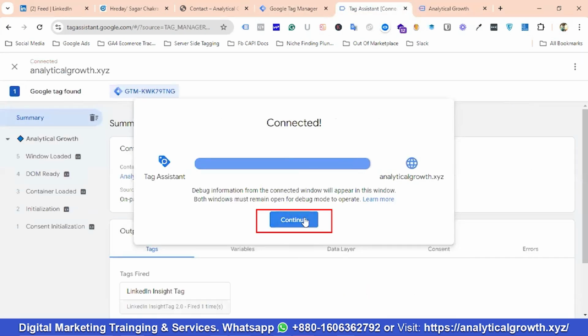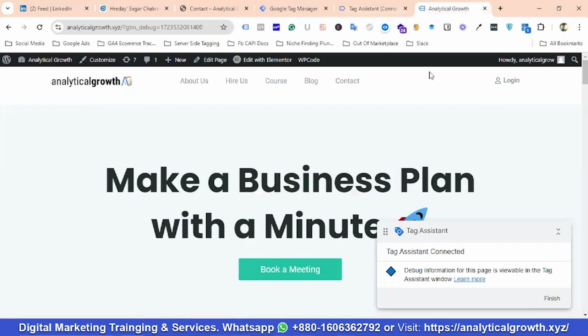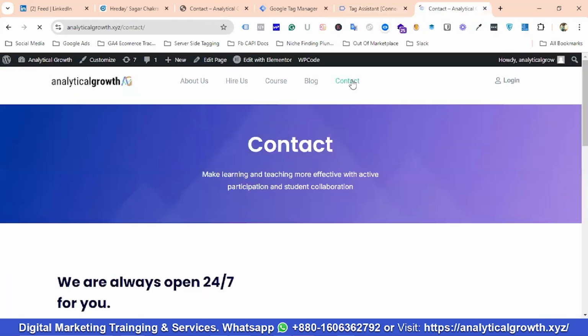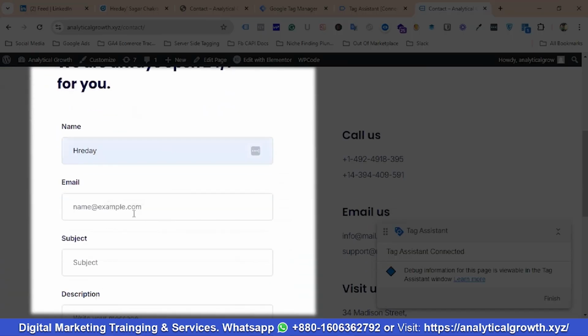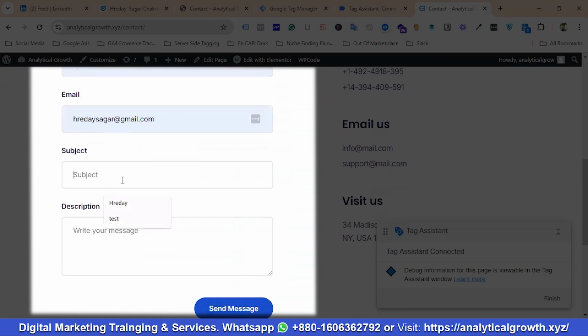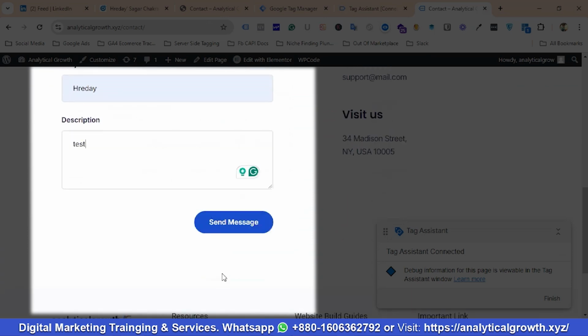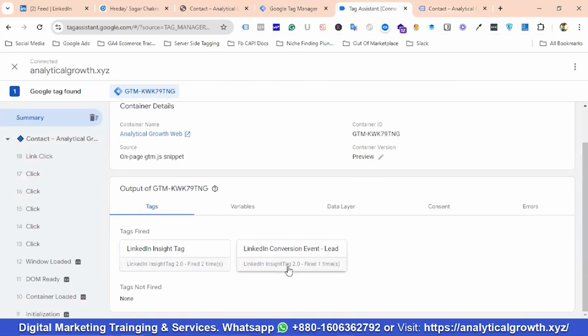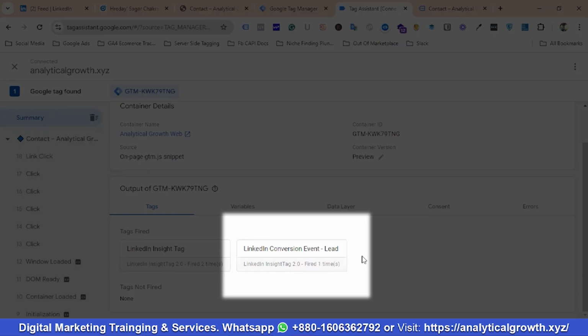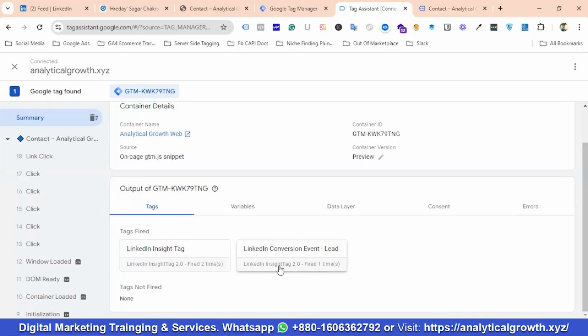Just wait a little bit. I'll click on continue. I'll go to the contact button and I'm gonna fill up my information. Maybe test. And I'll click on send message. Then our trigger should be fired, or our tag should be fired. So you can see over here, LinkedIn conversion event lead has been fired. So yeah, this is how you can set up conversion tracking for your lead events using Google Tag Manager.